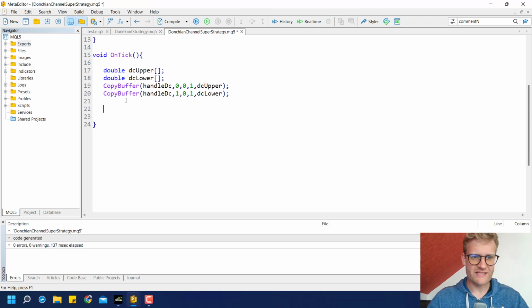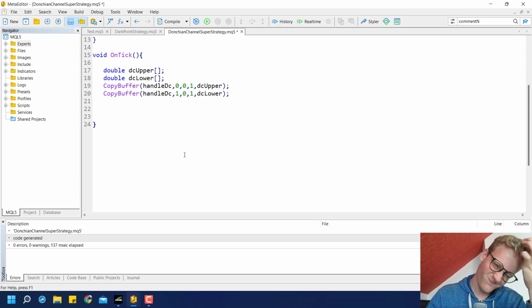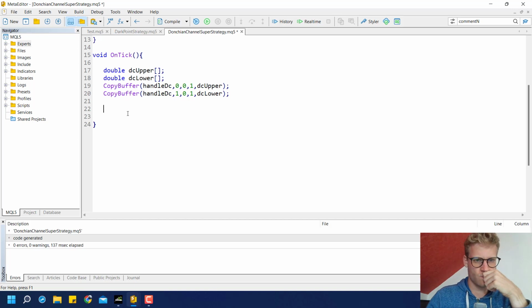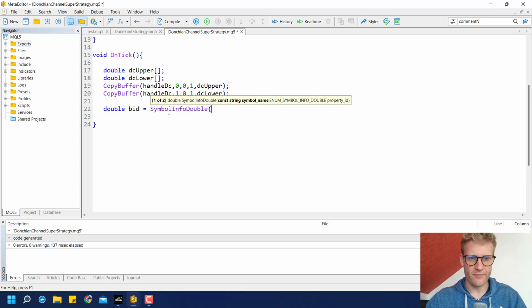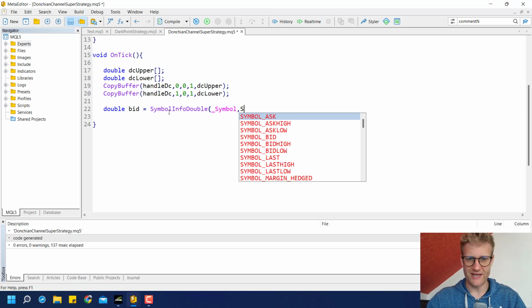So now what we also need is the bid price. So we store the bid price in another double variable. In this case, realize there are no square brackets after the name because this is just a single value. And we can use the SymbolInfoDouble function, which is again a function which is part of the MQL5 framework. And we can use it to say that we want the bid price for the current chart symbol.